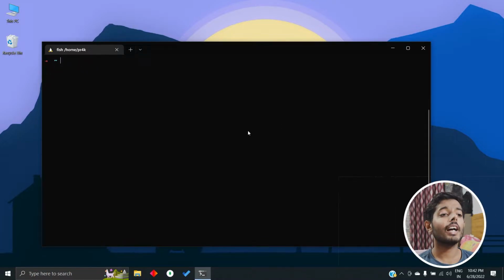Okay, so now we have a Linux terminal, but now I'll go into what all Linux tools I have ported here to use. The first is a text editor. So again, it goes back to the time when I used to use Linux.